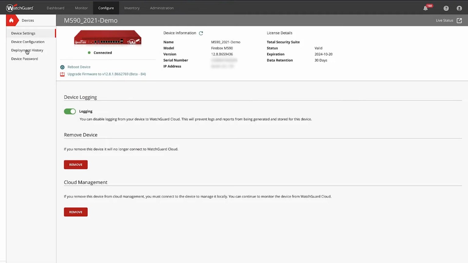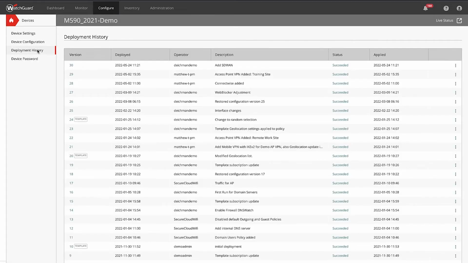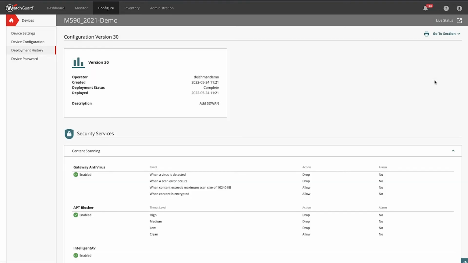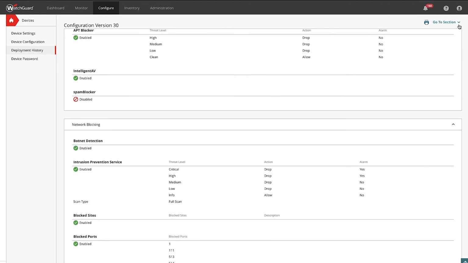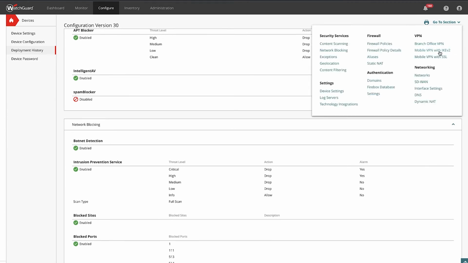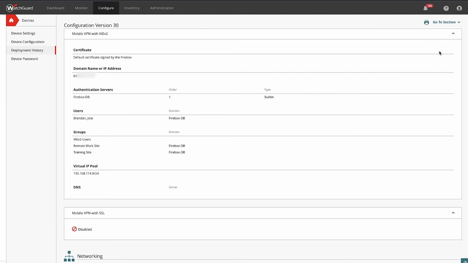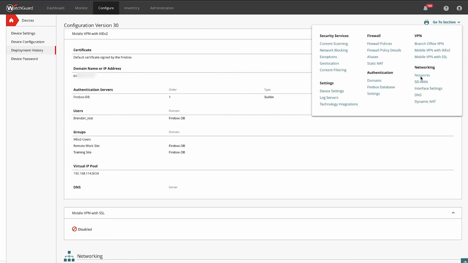For audit feature number 3, let's look at the configuration of policy on a firewall, where we can see the detailed deployment history and configuration report. This is a plain English description of firewall configuration, very useful to save off as a record that you can share with auditors. It's easy to quickly navigate between sections.